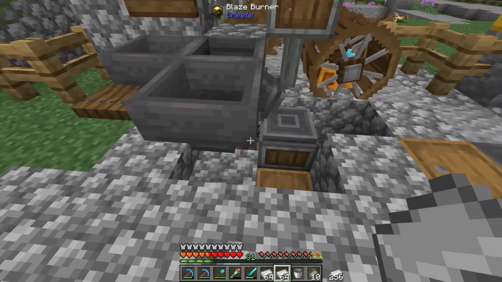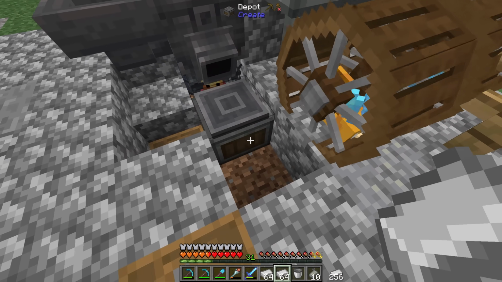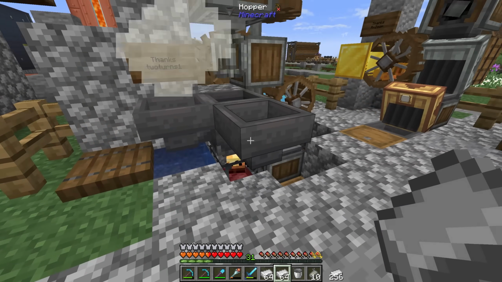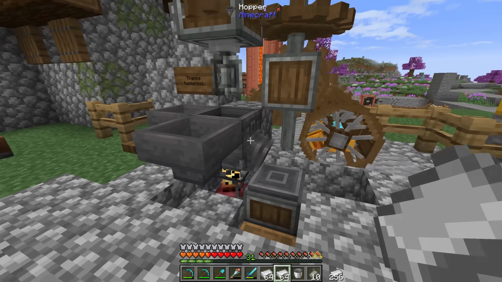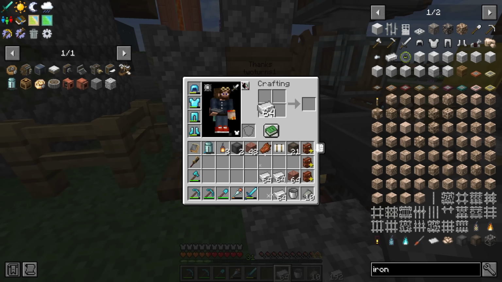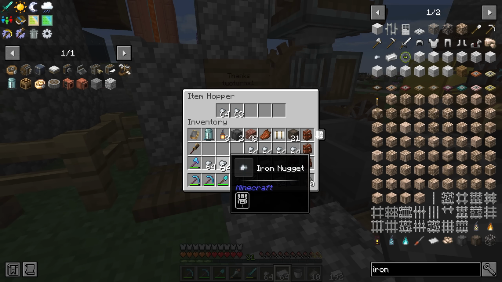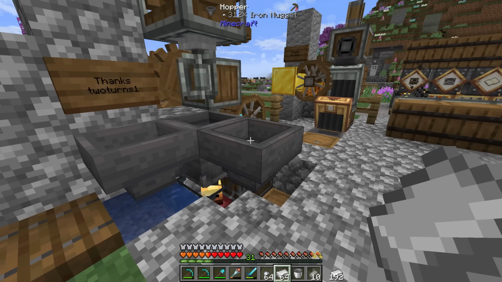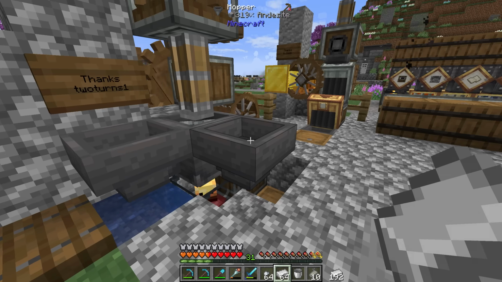So good. So over here, I have some semi-automation. I have a hopper that is underneath a depot leading into a barrel, and then I just have 2 hoppers here that are going to allow me to feed in our individual ingots. So we have our ingots over here. That is going to feed in there. And then we can just take our andesite in this one, feed that into here.